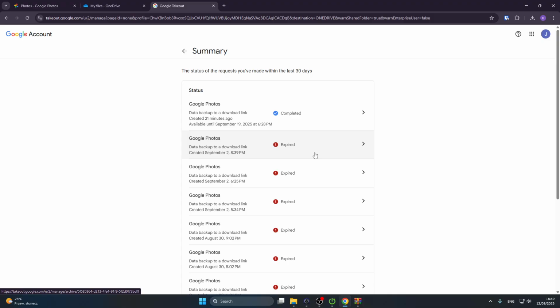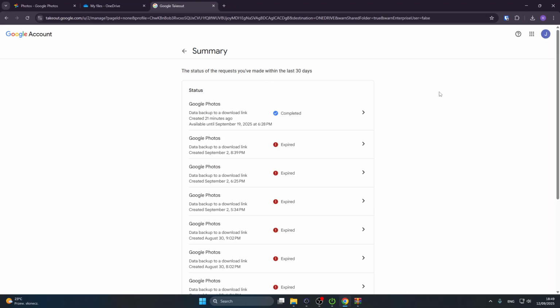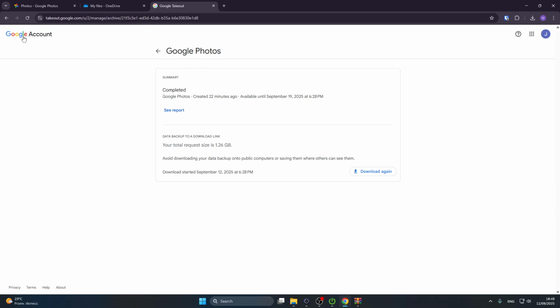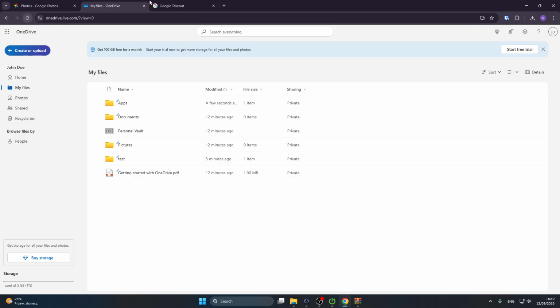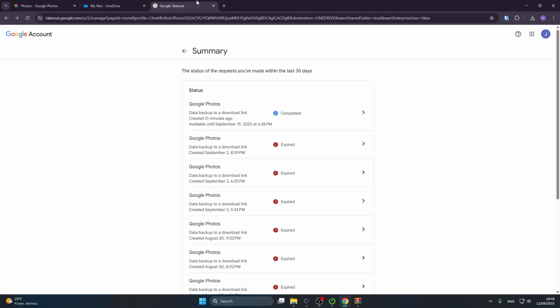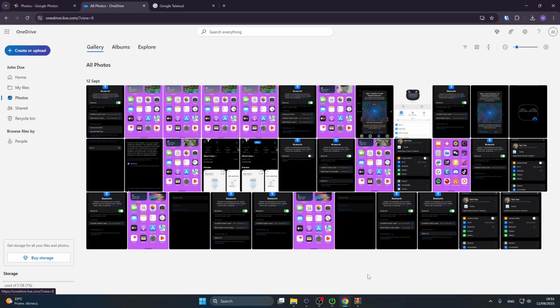And so after that, you need to wait until Google Takeout sends the pictures to your OneDrive. Maybe I will speed it up for you. Then we can return to OneDrive, and in the photos we have these photos.